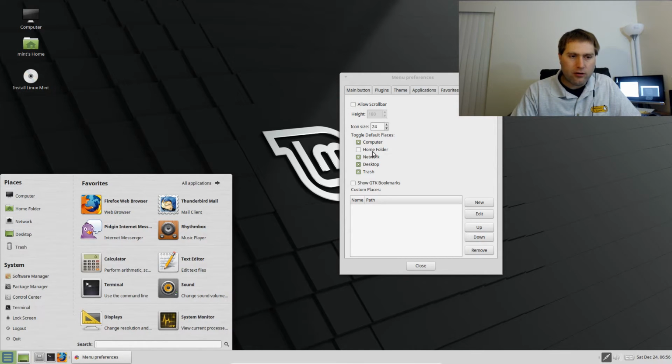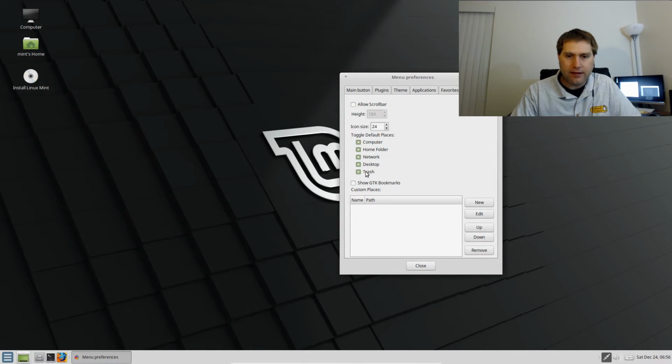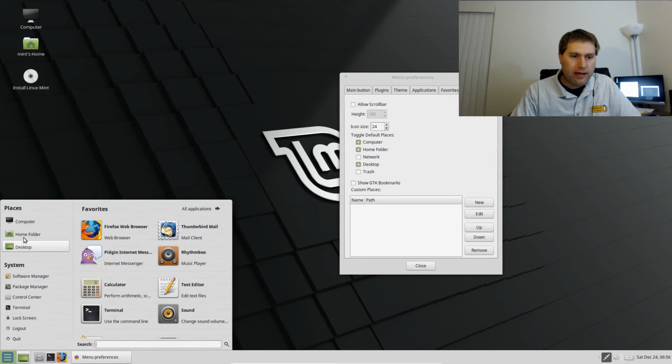And then we can turn on or turn off various items here. So if I have no need for like a trash, or maybe I don't do any home networking, I can turn off trash, turn off network. So now I can see that I have computer, home folder, and desktop as the only items.